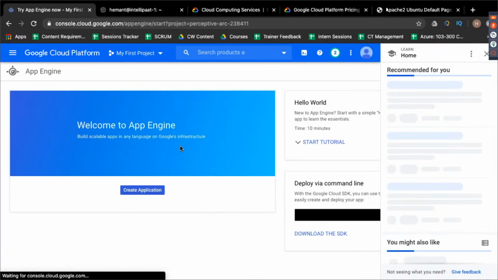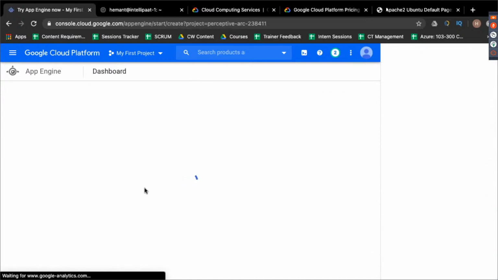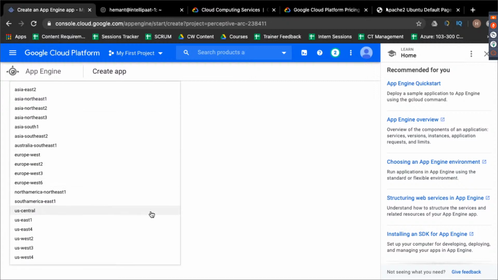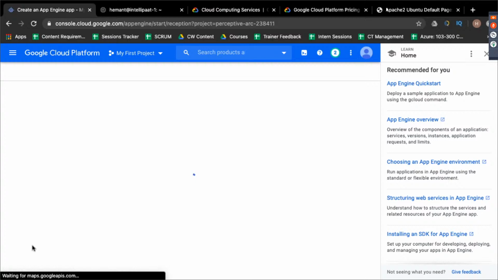So this is an App Engine dashboard. Now here, what you can do is you can again deploy apps if you want. So let's see how App Engine basically helps us. You can start off by specifying a region where you want your server to be deployed, right? So let's say we want it to be deployed in Asia, but in South. Okay, let's do that. Let's click on Create App.